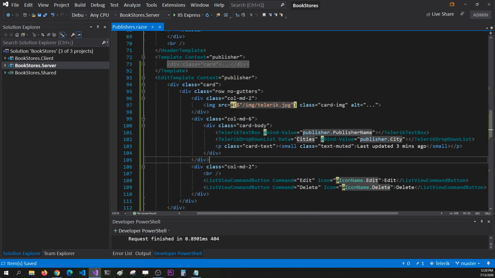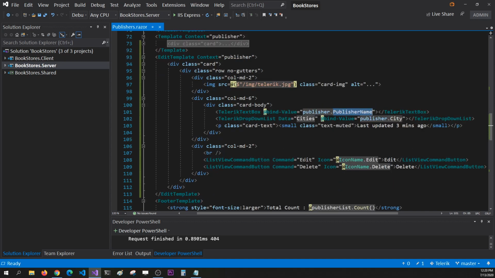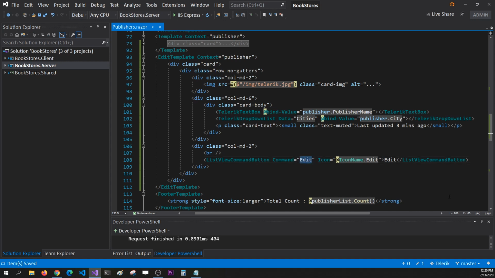So this is where we are going to edit our publisher, right? We don't need this edit and delete button in the edit template, we need a save button here. So I'm going to remove one of the commands, and here I'm going to add a save button. Whenever I click on save, whatever changes we're making should get saved in the system, and I'm going to name it save too.